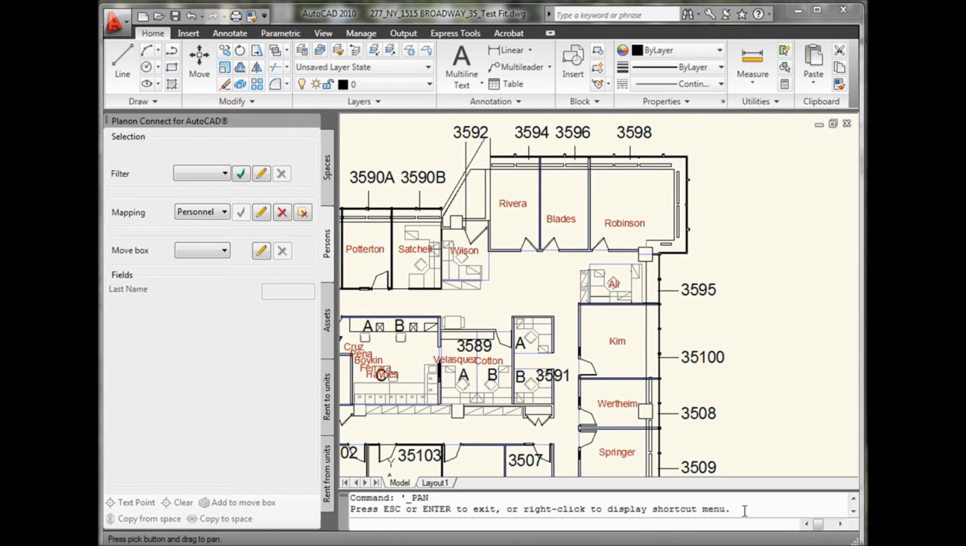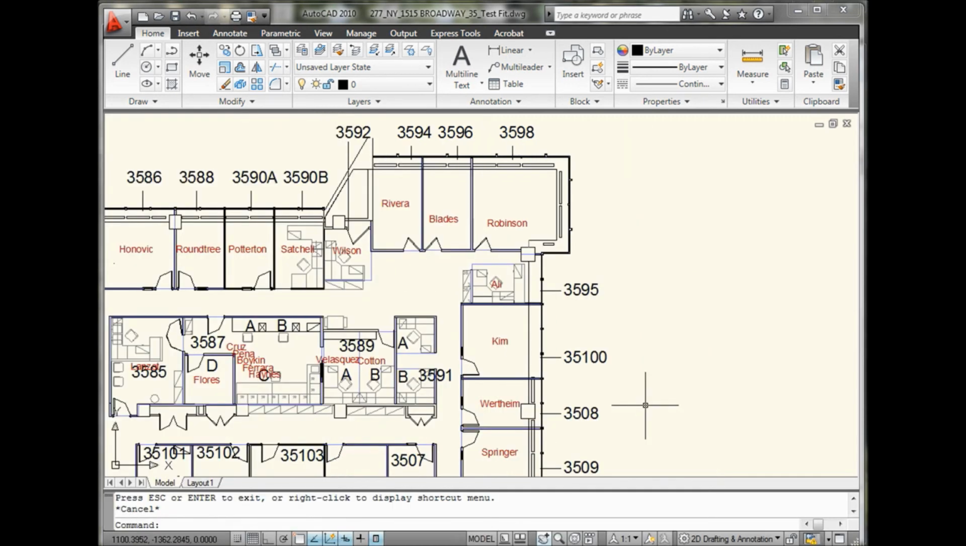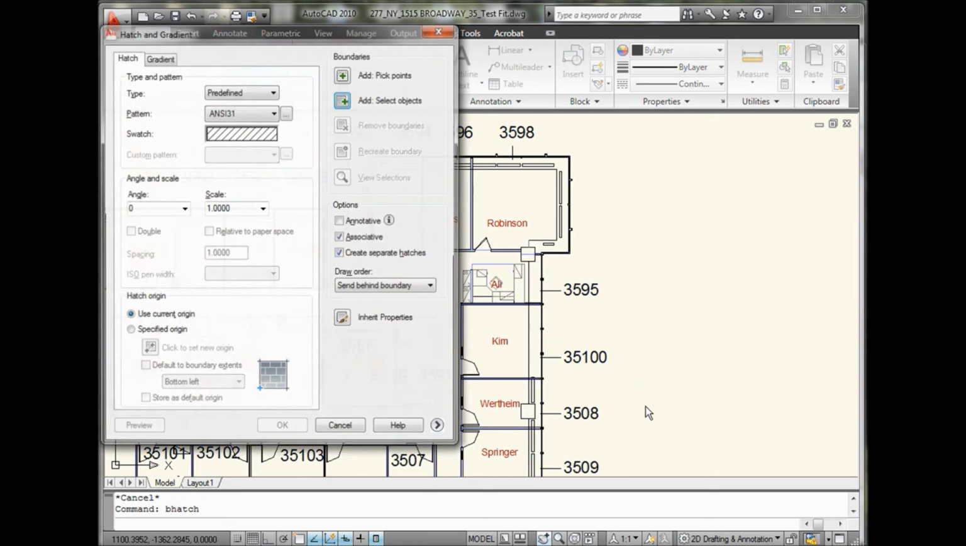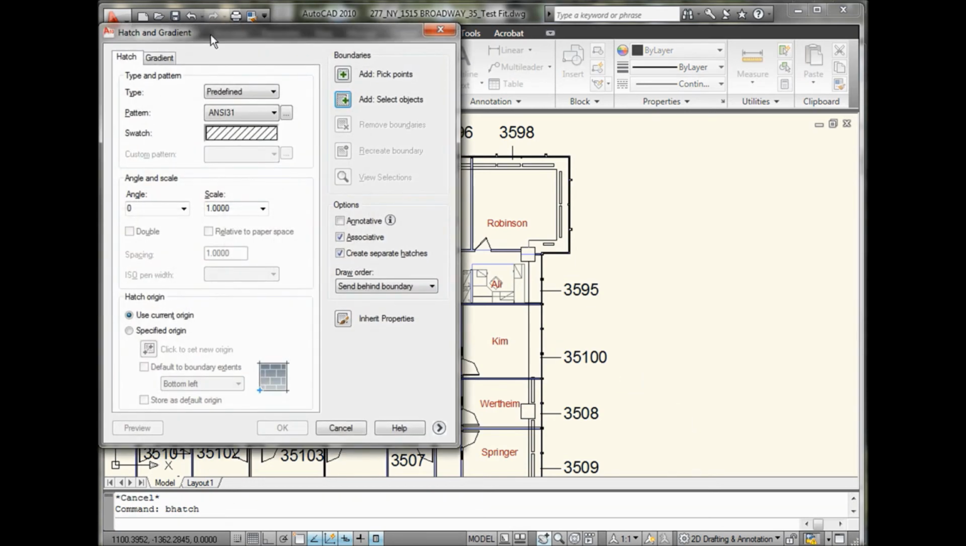Okay, so to color the drawing, I use a command called bhatch. In order to do that, I need to disable all the Plan-On tools so that I can select these rooms and color them. So I'm going to go to the Plan-On Connect palette and just turn that off. Okay, so now all the regular AutoCAD commands are available to me. So I'll use bhatch, and I'll just type in bhatch at the command line, and it'll bring up a dialog.